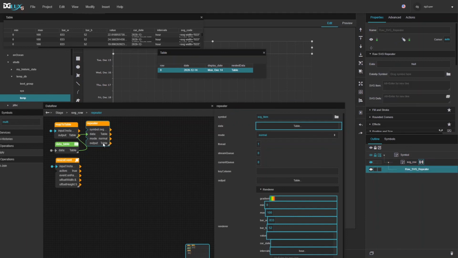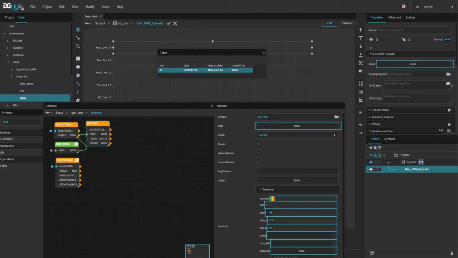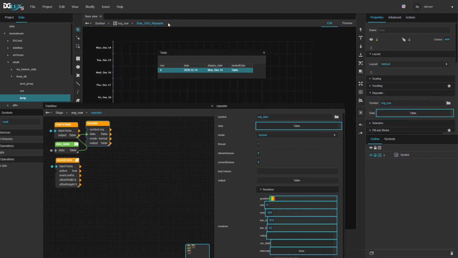and bind this data, sorry, not this data, yeah, this data, to the SVG repeater, and then for SVG item, right, we just reference that column that contains our SVG code, right? We get something like this. Look, this is starting to look like a proper bar. So let's go ahead and accept this. So all of them get rendered.